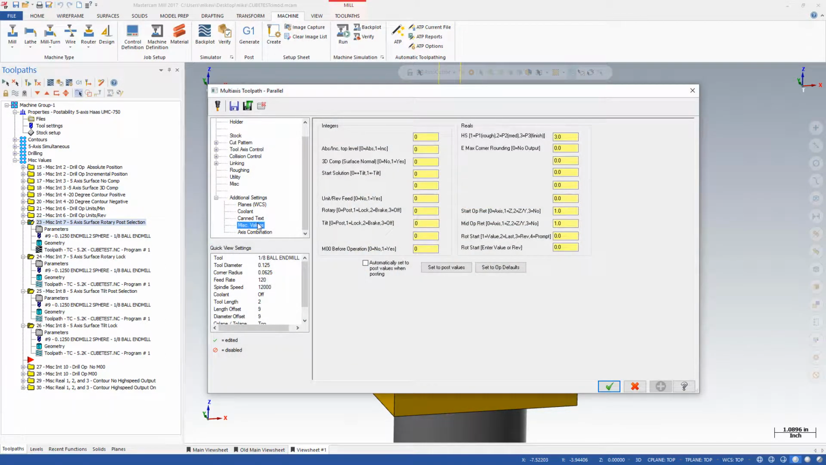Options for this integer are 0 for post, 1 for lock, 2 for break, and 3 for off. Some controls may not support M codes for the breaking function. You may be limited to clamp and unclamp M codes only.